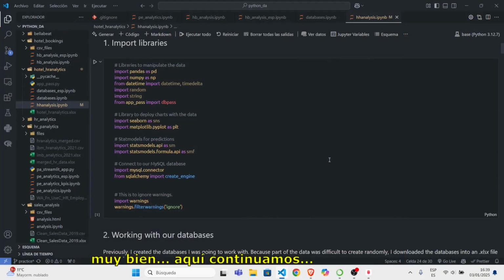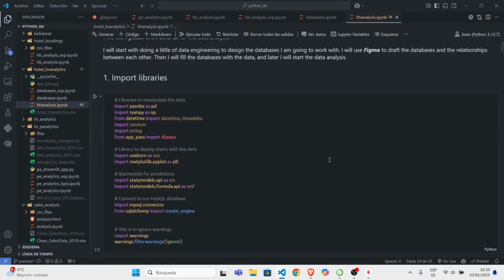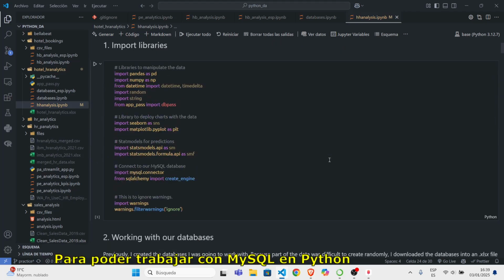Well, here we are now. This is my Visual Studio Code, and you can see this is the project we are working with. Remember, People Analytics Hotel. And to work with MySQL and Python, I needed to import MySQL connector, and from SQLAlchemy, I needed to import create_engine. These are two libraries that are going to help us work with MySQL and to transfer our data to our MySQL database.